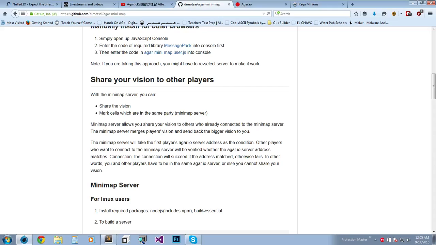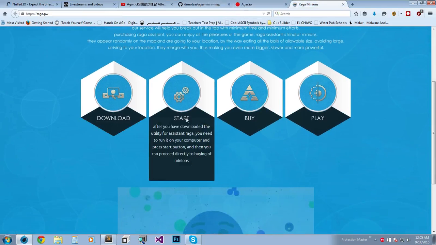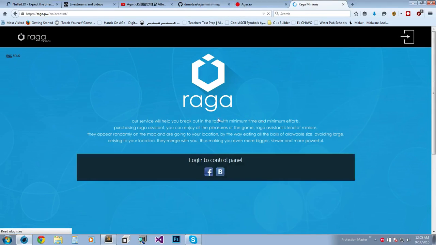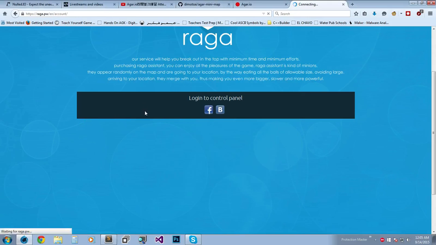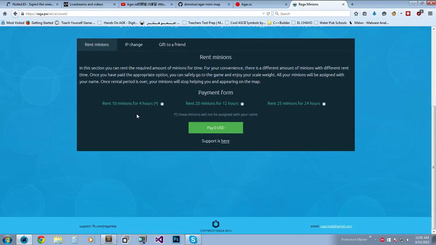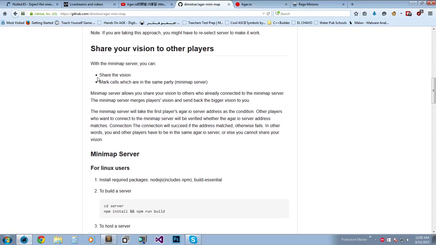So for example, you rented 10 bots for 2 hours. Okay, that's cool. Let's see. Okay, so yeah, 10 bots for 4 hours. Let's say you rent 10 bots for 4 hours. You're already in the bot. It's already automating everything in order to create 10 bots that will connect to the same server address that you're connecting to. Because that's another thing.